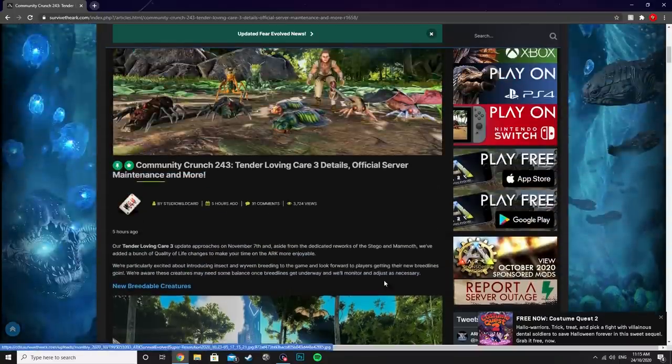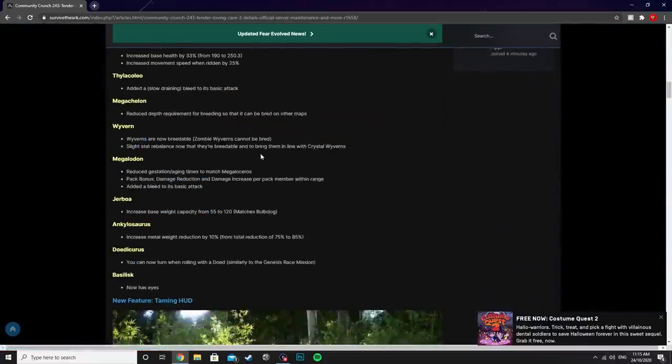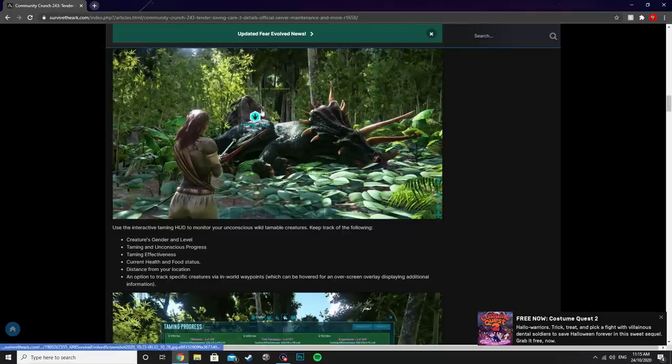So I'm really keen for this. We're going to be doing a ton of videos on all the changes, all the ones that matter anyway. And I'm really keen for this taming HUD. I personally don't really care too much about the taming HUD.